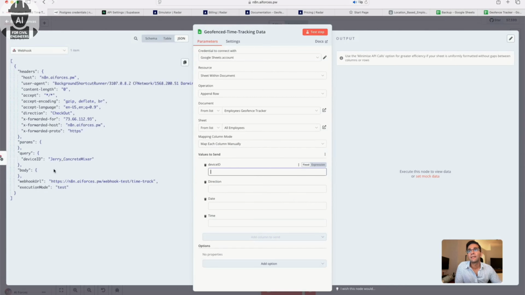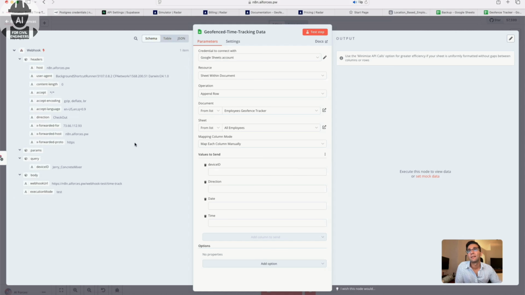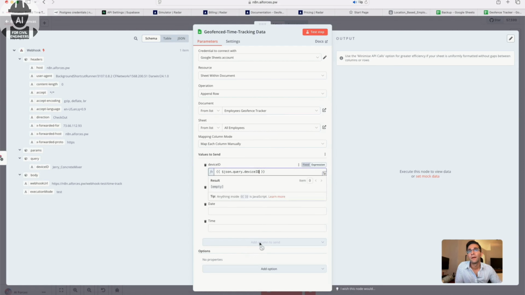So the device ID, whatever you just got from that webhook. So this is the JSON code, and usually the schema is pretty good that you can drag and drop it, or you can write it. So here the device ID, Jerry Concrete Mixer, it should go to the device ID. Okay, so see it, everything is green, and the result is Jerry Concrete Mixer. And the direction, which was here, the checkout, that column. So drag it and drop it in here.